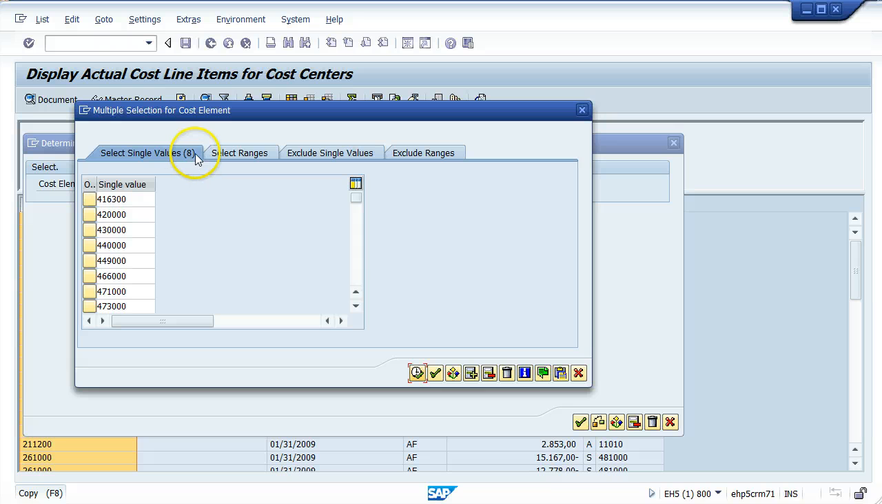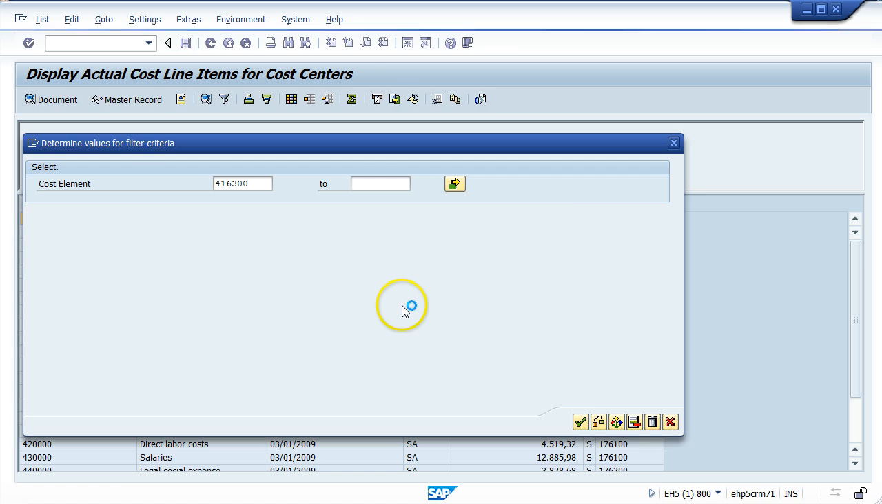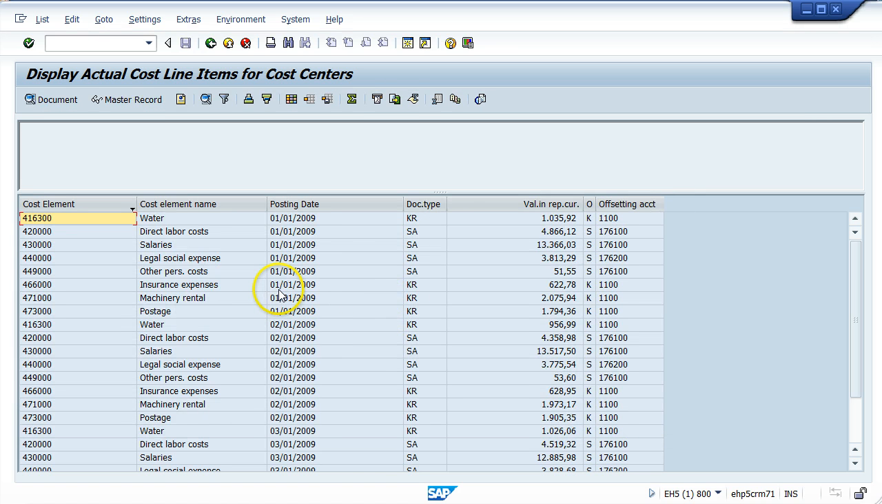We'll mention that you can also notice that we have a number of values. So obviously I have 8 values that I've entered here, and that is displayed on the dialog. So let's apply that. And now you can see that I'm only seeing the cost elements that I had copied from Excel and pasted in as selection criteria.